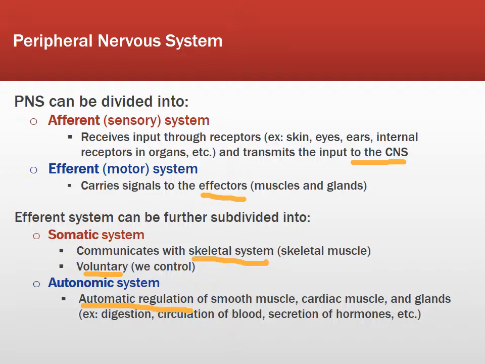So for instance, digestion, circulation of blood, secretion of hormones, you can't really control when those hormones are secreted. Your body will do all that for you. So that's the autonomic system, and we call this involuntary. Involuntary means you have no control over whether these things happen or not. They just happen based on what your body is sensing around it.